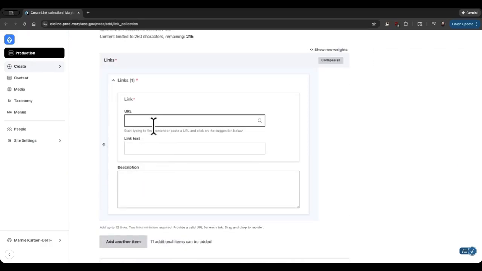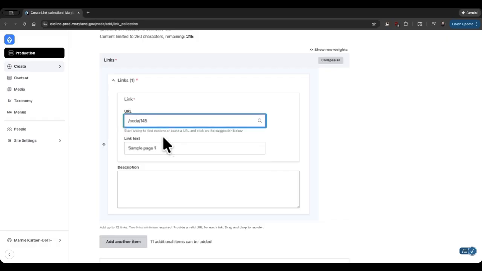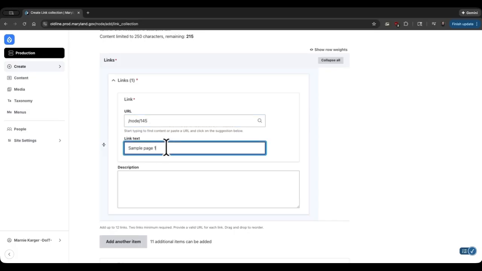You may paste a URL from an external website in the URL field, or if you're linking to another page on your website, otherwise known as an internal link, you can start entering the name of the page you wish to link to. As you begin typing, some options will start appearing in a drop-down menu. Find the page you want to link to and select it. Internal links will show up as nodes in the URL field, and the name of the page will automatically fill in the link text field. You can change this text if you wish by selecting the text in this field and entering new text.